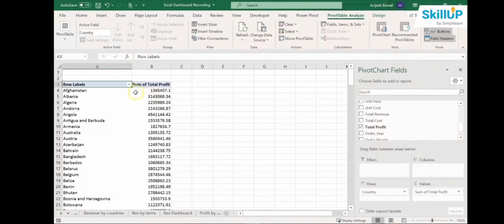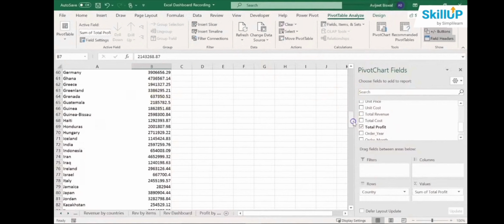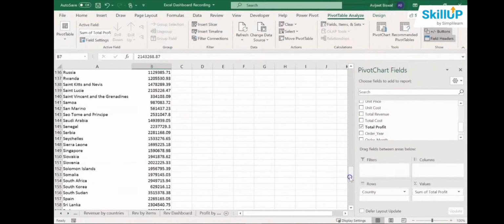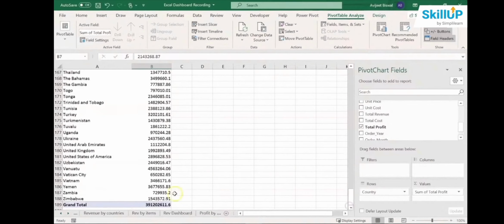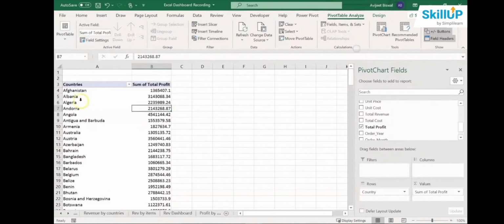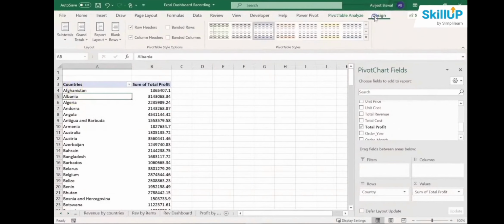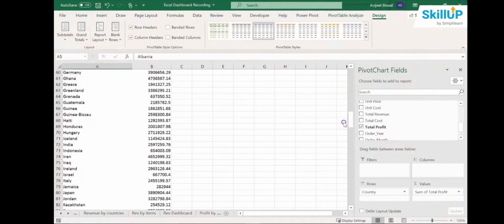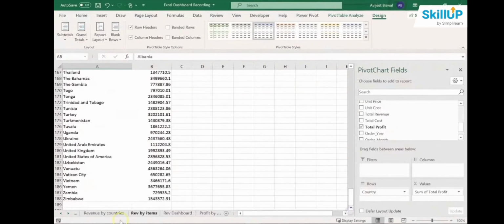The next thing I'm going to do is rename the row labels as countries, and then I'm going to delete the grand total which you can see at the bottom. So here we have the grand total. Let me just delete the grand total. So I'm going to select this pivot table, go to the design tab. Here we have subtotals and grand totals. I'll switch off the grand total. Let me just verify it again. I'll scroll down. You see the grand total has gone now.